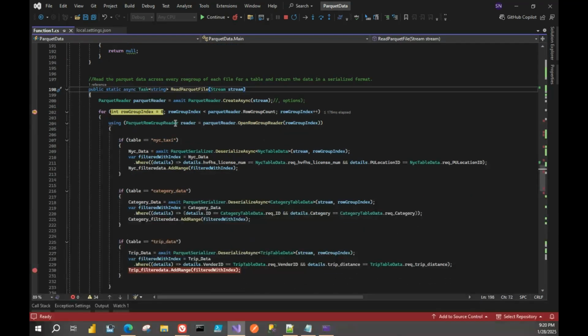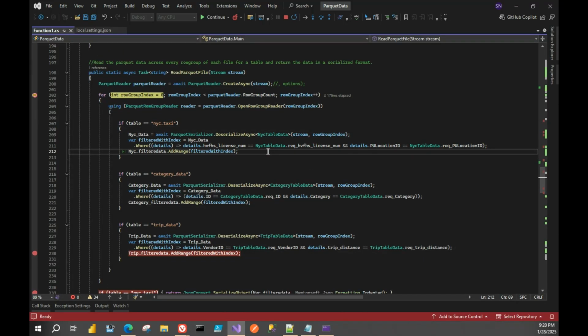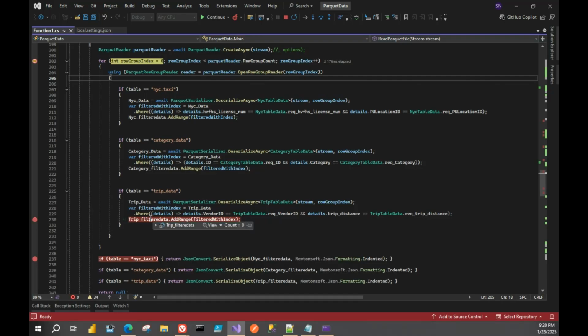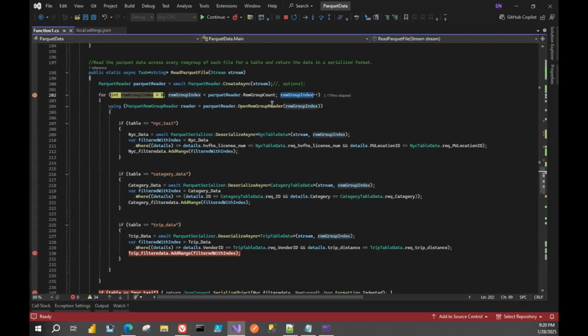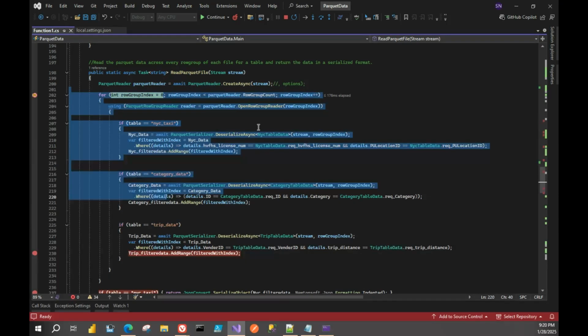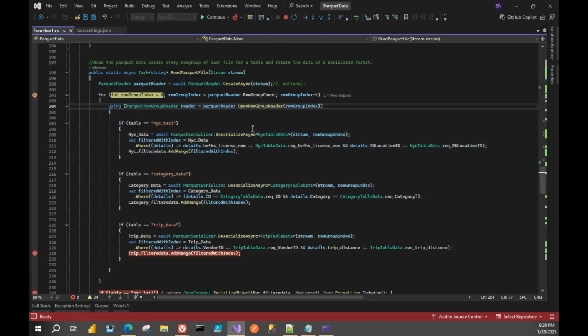So what I'm doing here is I'm looping through all the row groups that exist in the Parquet file, and whatever data we get for that individual row group is then added to the trip filtered list. So for example, if this Parquet file has two row groups, this for loop would loop across all these row groups and add the data that exists in the row group into this trip filter data list. So I think this file has only one row group.